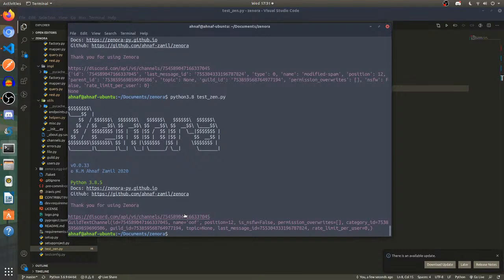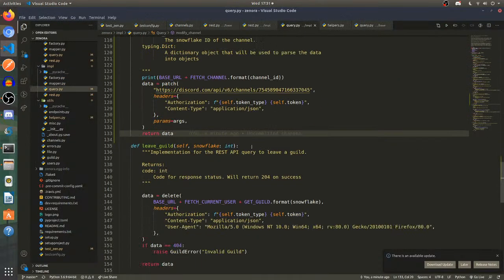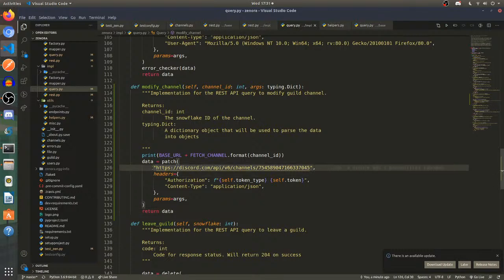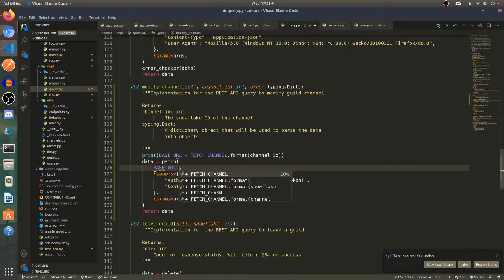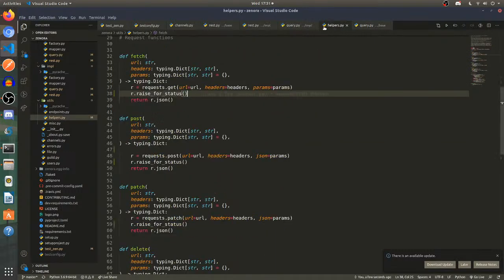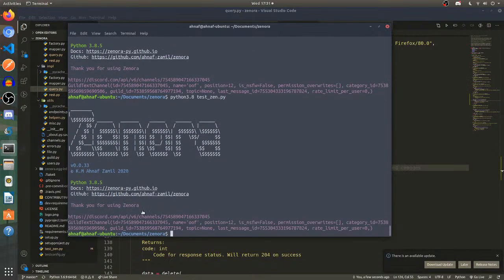Yeah, so it's actually successful. It's working correctly. Let me actually remove the endpoint. Okay, why do we have this channel over here? Let's do base URL. Let's just do this. Base URL plus fetch channel. This should be working. Helpers. Yeah, it's doing this same thing. Let's run it again. Yeah, it's returning me.